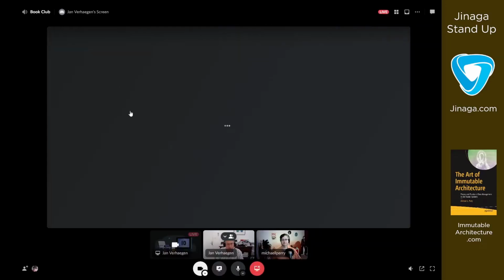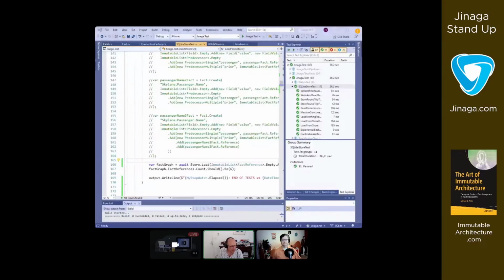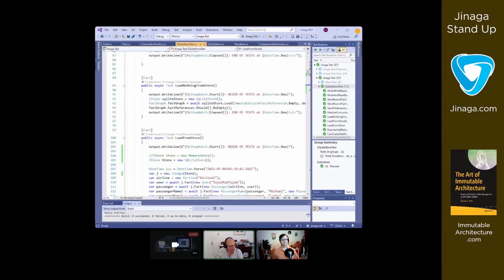Can I show you the load? Yes, please. Share the screen. Where is my Jinaga.net? Let's make it a little bit smaller. So from last time we had this, is it readable like this, Michael? Yes, it is. We had this load nothing from star.